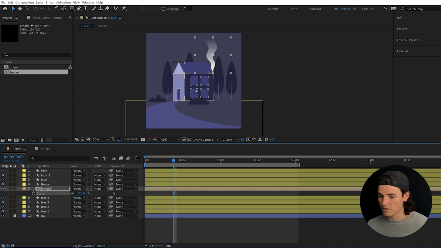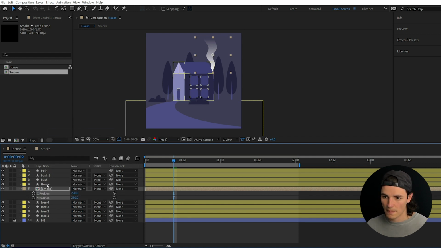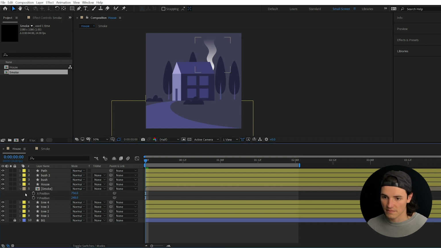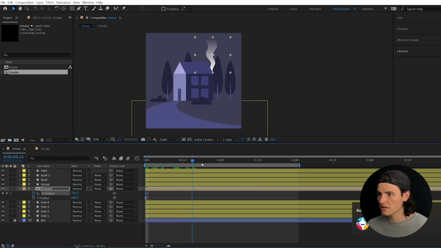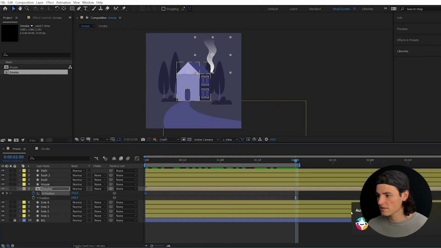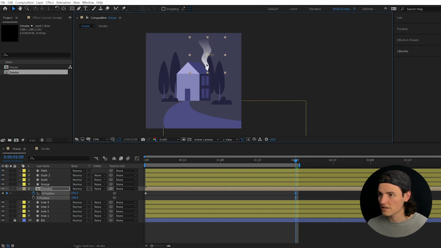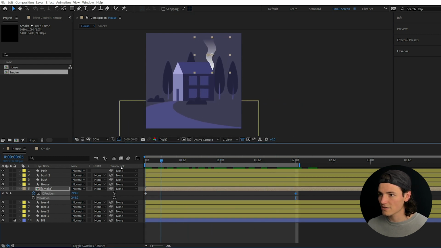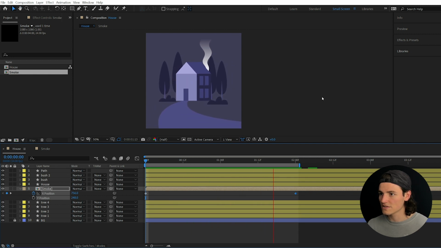So now I'm going to hit P, separate dimensions again. Let's make sure we're at the beginning of the composition. Set a keyframe on the X position. Go to the end. And set a keyframe at the end. So now that follows the house. We have a sweet 3D animation.